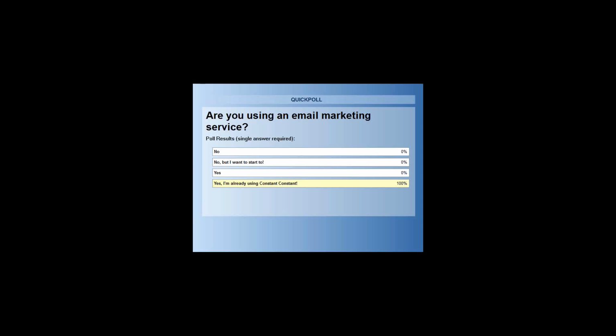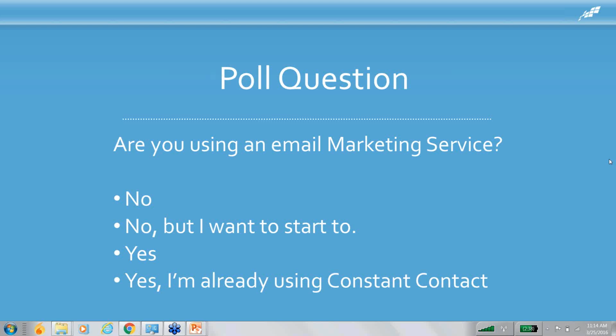Okay, so it looks like about 50% of the people here are already using Constant Contact. So this is good. You're heading in the right direction by doing email marketing. For those of you who didn't take the poll, if you aren't using it, hopefully this presentation will motivate you to start.